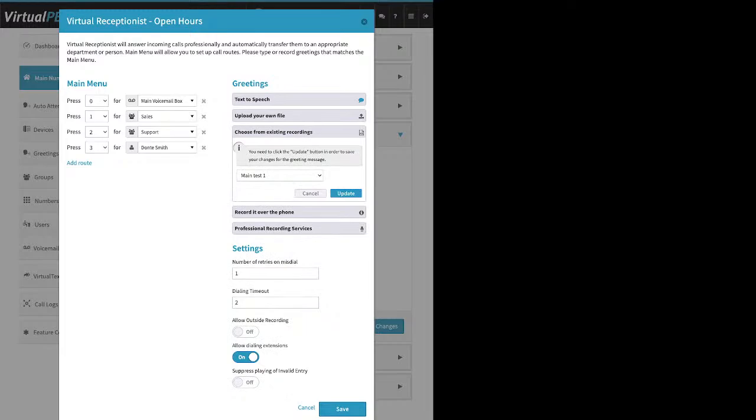Choose from an existing recording, right? So from any of your greetings that are already, or any of your media files that are on the account, right? So that includes your readback files, hold music, voicemail greetings, main greetings. That's why you want names that you can easily differentiate between what is what.